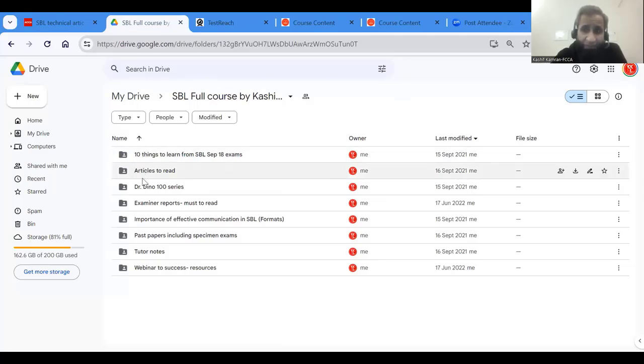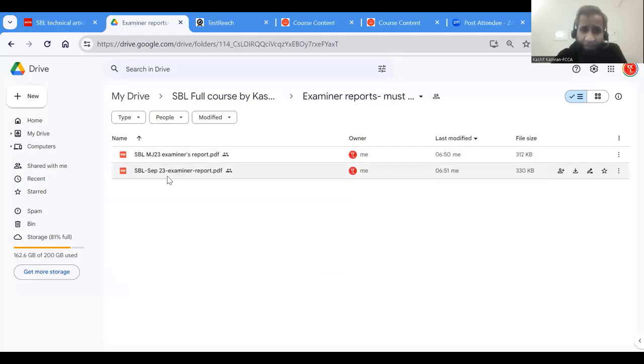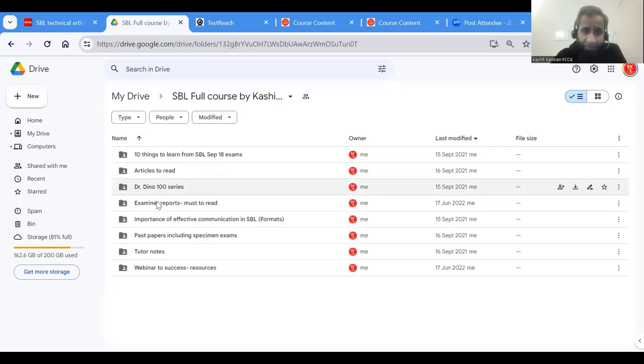There are many folders on your screen: 10 things to learn from September 28 exams. You can read through this. It tells you the mistakes students make in SPL. Articles to read is right over here. Dr. Dinu 100 series. Examiner reports to read. I have given 2 examiner reports here, the latest 2 examiner reports. Please find time to read the examiner reports in the last 15 days before exams.